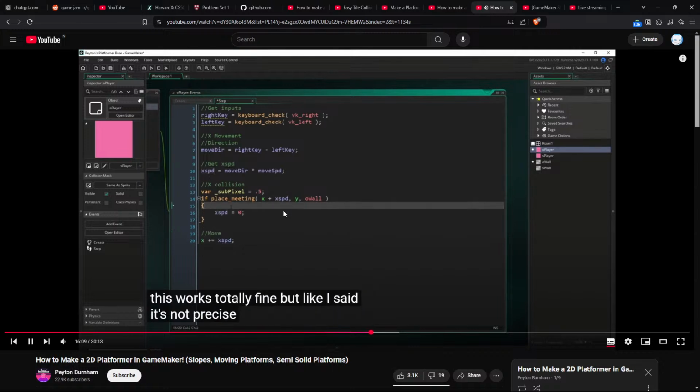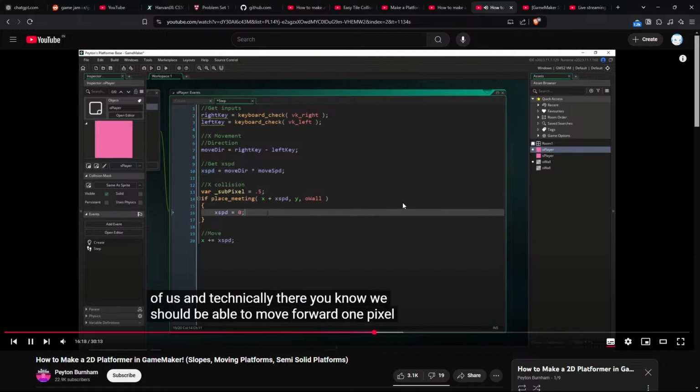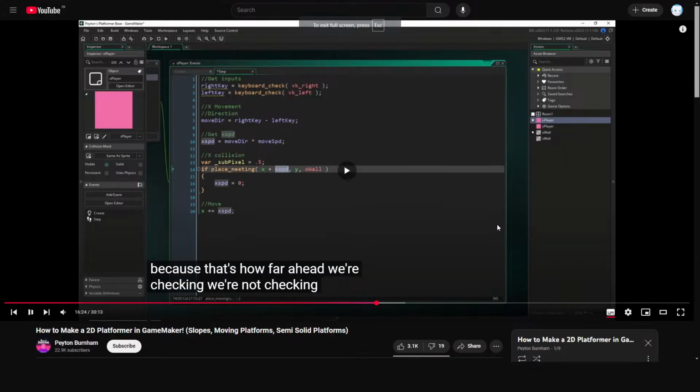And so we're totally fine, but like I said, it's not precise. Our x speed is 2. So if there's a wall only 1 pixel ahead of us, and technically we should be able to move forward 1 pixel without running into the wall, we'll still stop 2 pixels before the wall, because that's how far ahead we're checking. We're not checking for in between here.